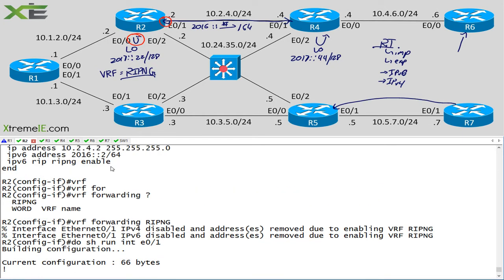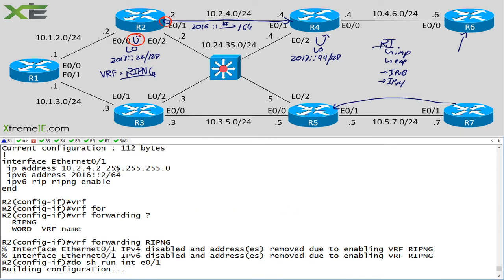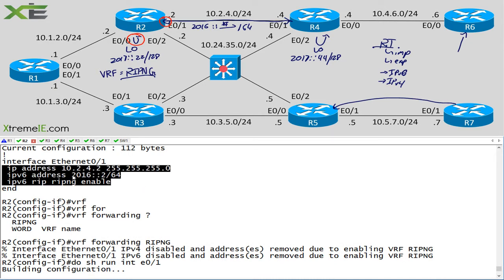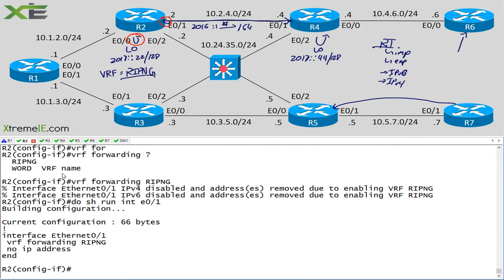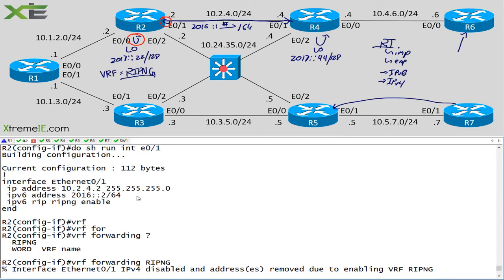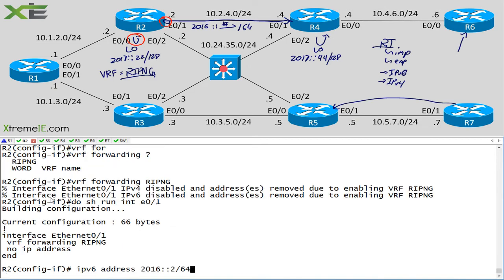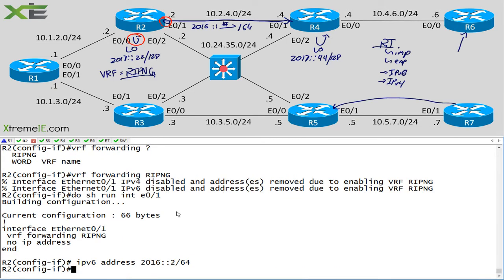So we have to go ahead and reconfigure this, and the reason is because now we have to configure RIP in a VRF. So the IOS basically removed everything off of this interface, and it just left us with the VRF. So let's try the IP addresses first. Let's pop on the IPv6 address first. No problem, right? Not a big deal.